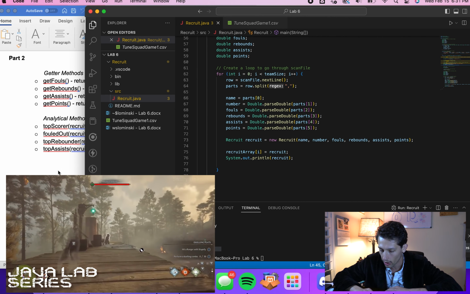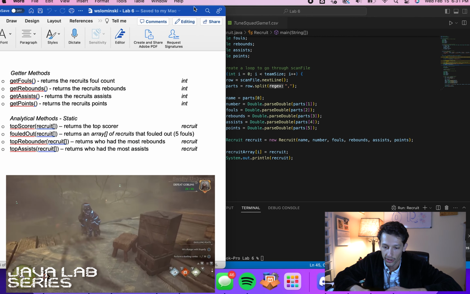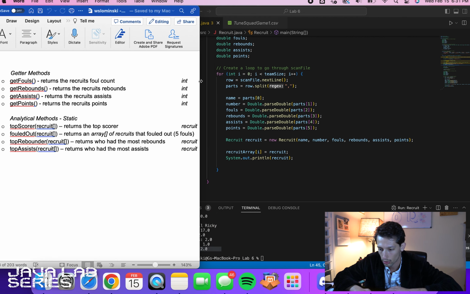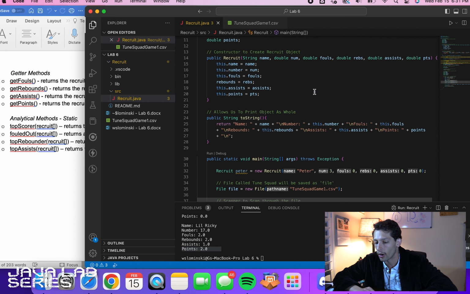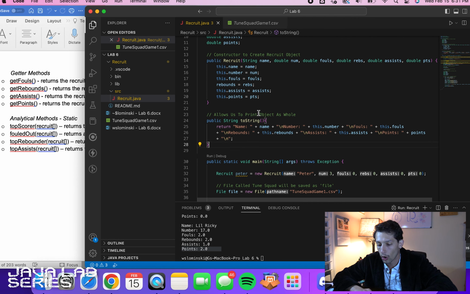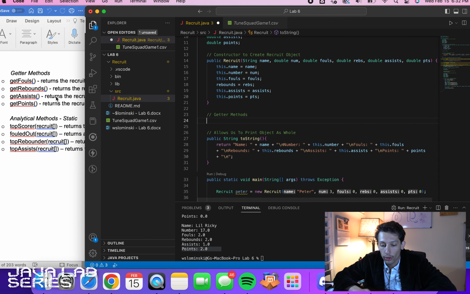And what we're going to get started with is we'll do getFouls. Alright, we'll start there, and it's going to return an integer. You know, we're going to change all this. We're going to do doubles instead, just because we can. Alright, so our getter methods, once you understand them, they make sense. And all they're going to do is return what they're getting.